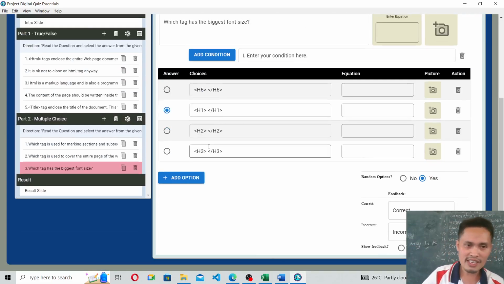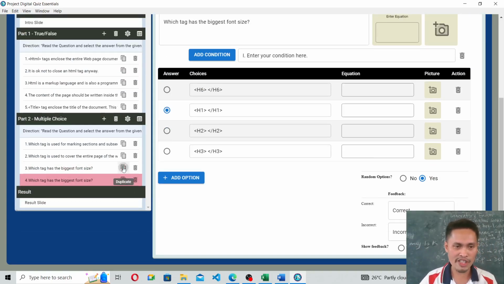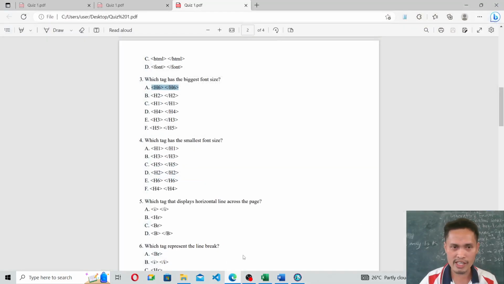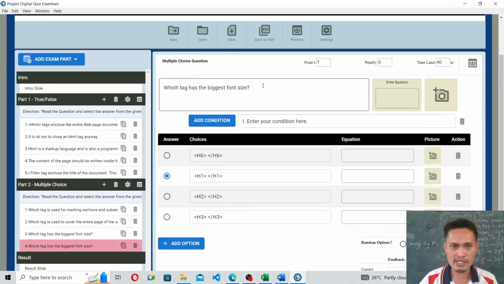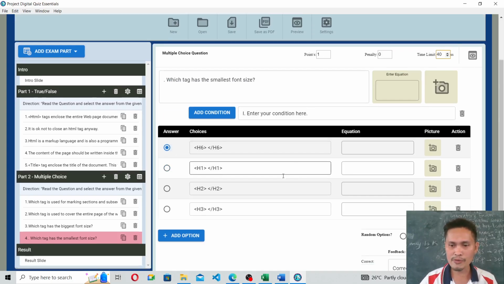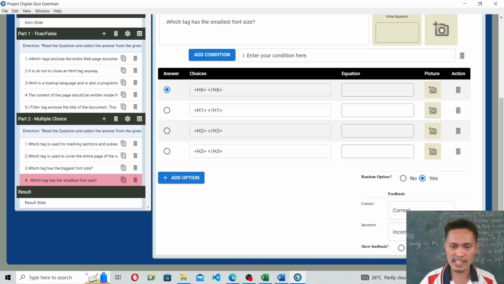Okay? So, again, I will copy that number 3. So, makikita natin, magkakaroon po siya ng number 4 and then, copy ko na lang po ulit yung number 4 questions. Dito naman, smallest down na tab. Font size, the answer for that one is H6. Okay na po yung time limit natin. 40, random options, and then feedback. So, copy ko lang ulit.